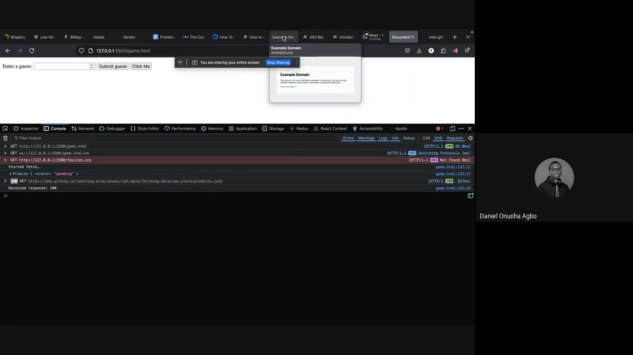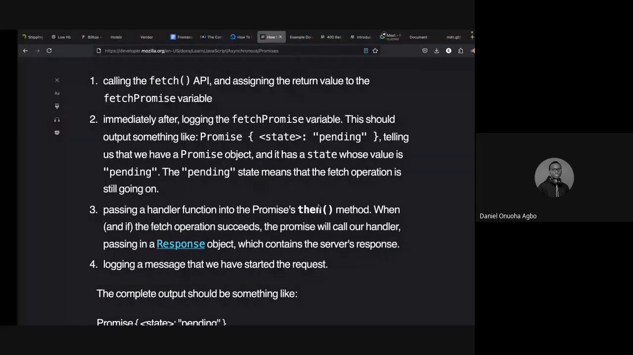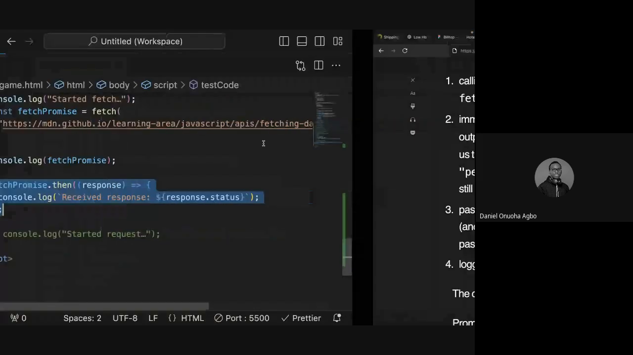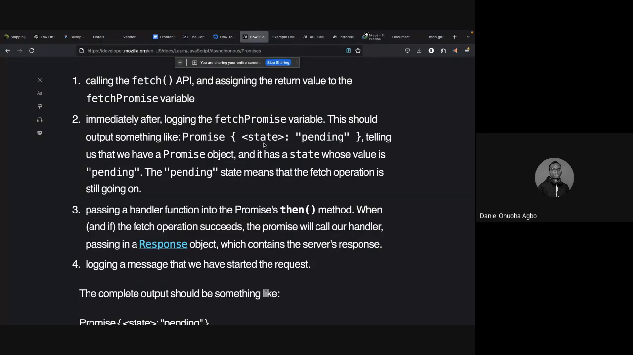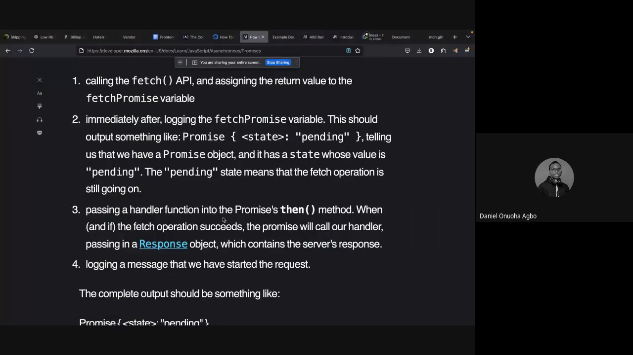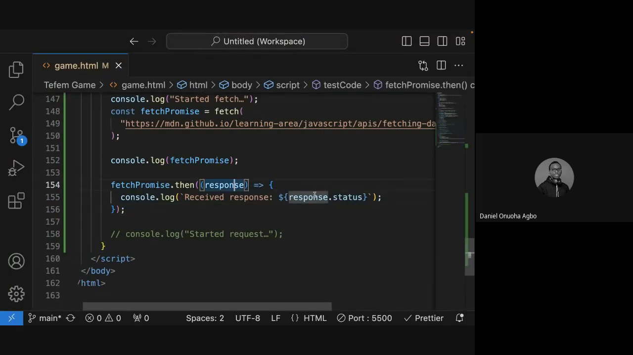Then we have another function here, a handler function, for when the operation succeeds. What happens when the operation succeeds? We actually console.log the server's response. So that's what we do here. We are console.logging the response of this data.